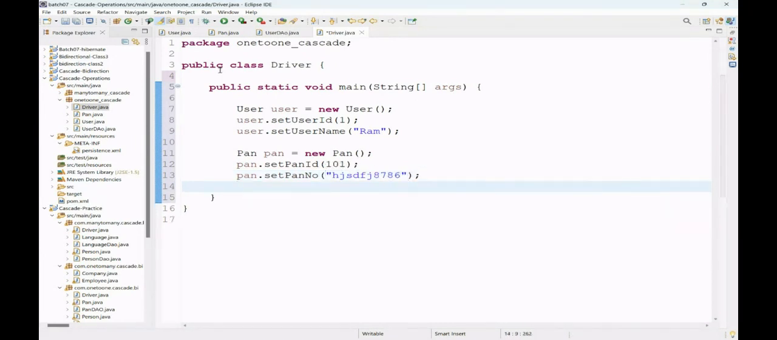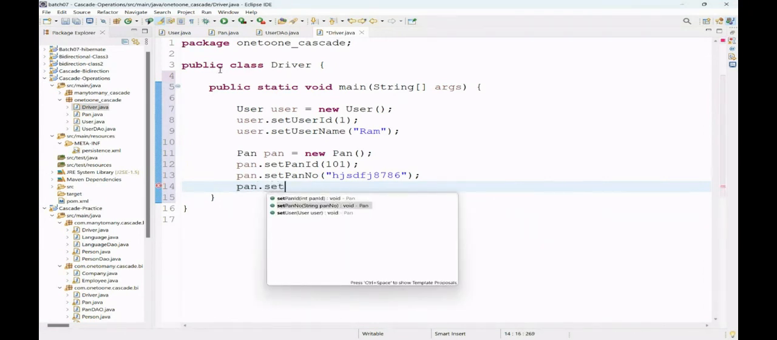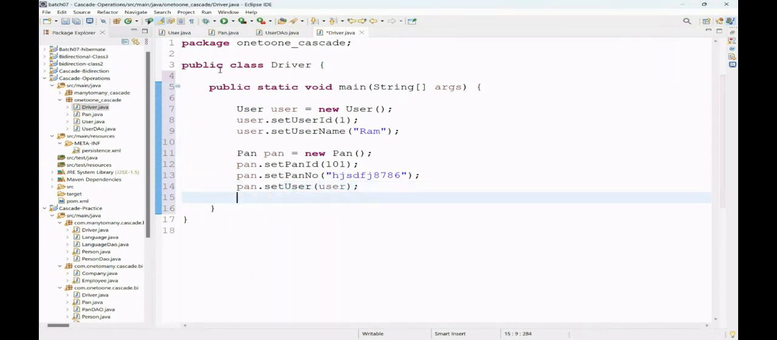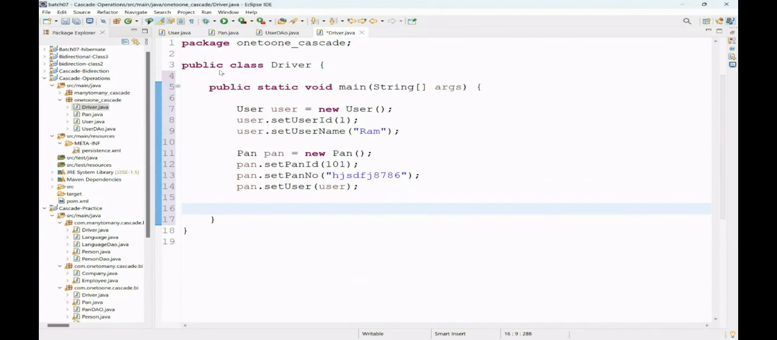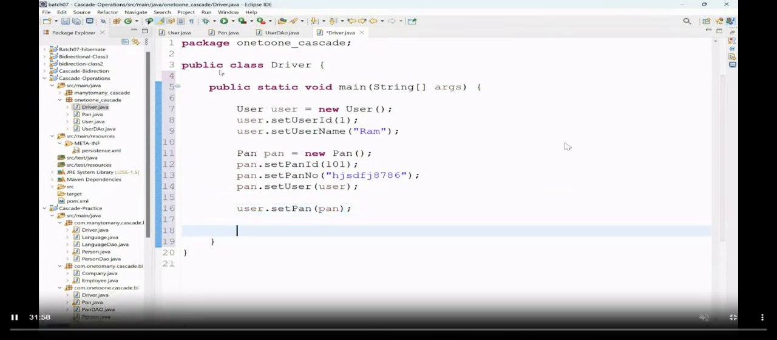Now I have my user. I'll just say pan dot set user. Okay. I'll come below. Now I have to set my pan to the user. I'll call my user back. User dot set pan. Set this pan which I've just created.